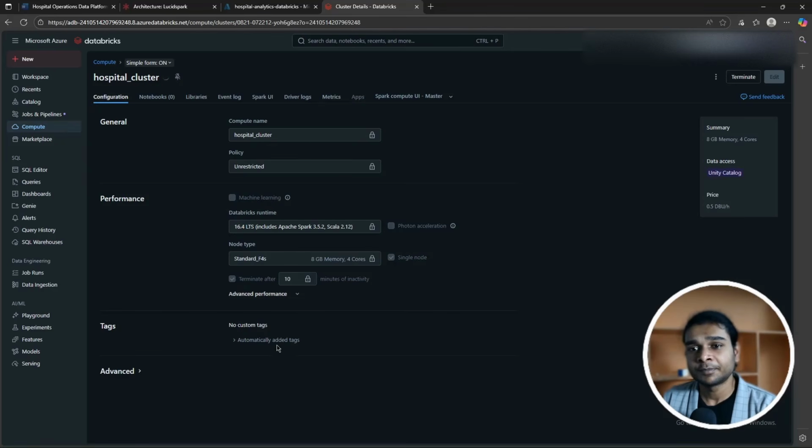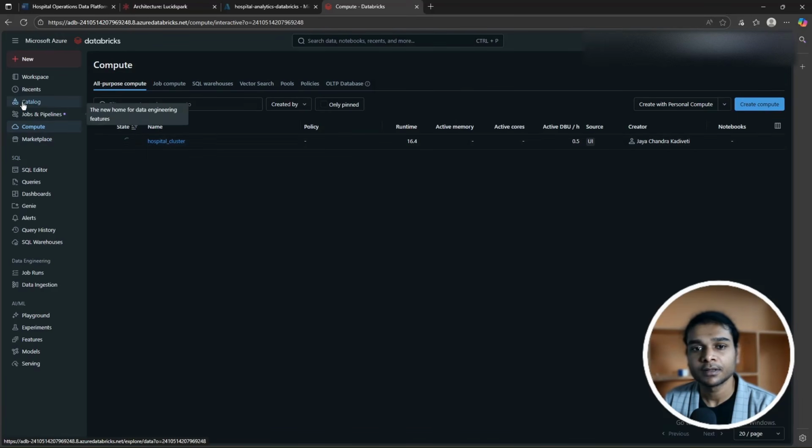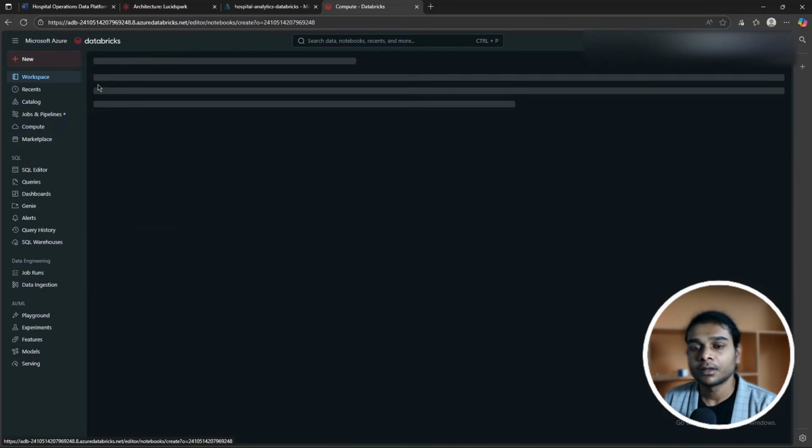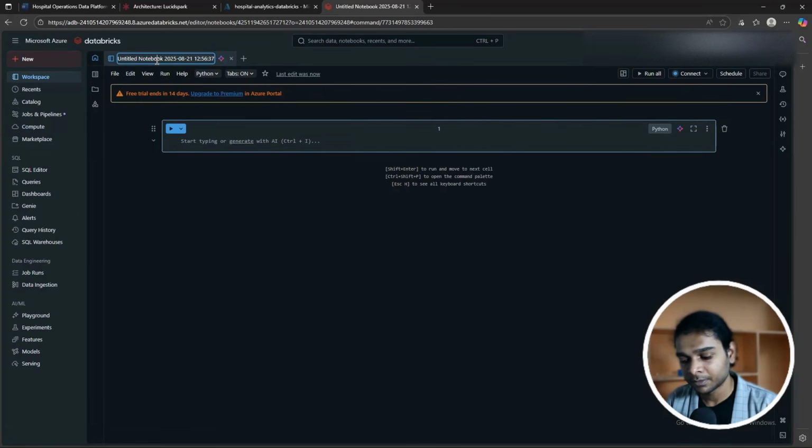While the cluster is still processing, let's go and create the bronze transformation code. Let's go back. It is still processing. Now on the left pane, click on new, click on notebook, a new notebook, and rename it saying 01, which is our first step in the data processing, bronze raw data.